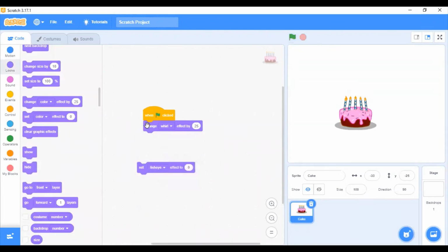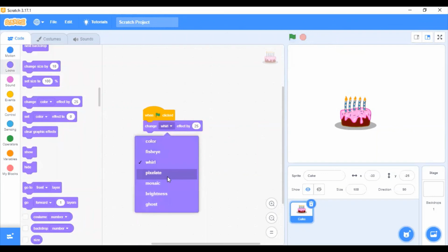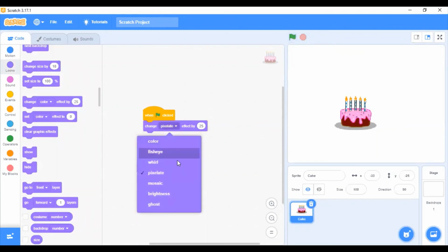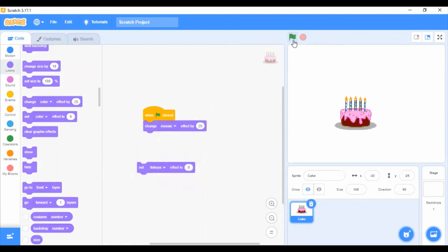Then there is the whirl. Basically, the whirl creates a whirl in the middle of the sprite. And then there is pixelate. Pixelate makes the sprite into pixels. Then there is mosaic. Mosaic multiplies it, and you can multiply it as much as you want.